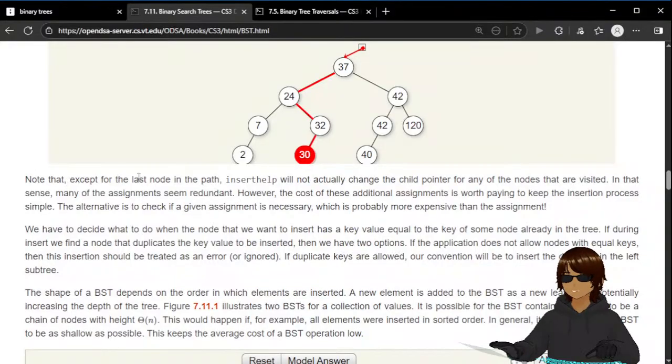Note that except for the last node in the path, insert help cannot actually change the child pointer for any of the nodes that are visited. In that sense, many of the assignments seem redundant. However, the cost of these additional assignments is worth paying to keep the insertion process simple. The alternative is to check if the given assignment is necessary, which is probably more expensive than the assignment.